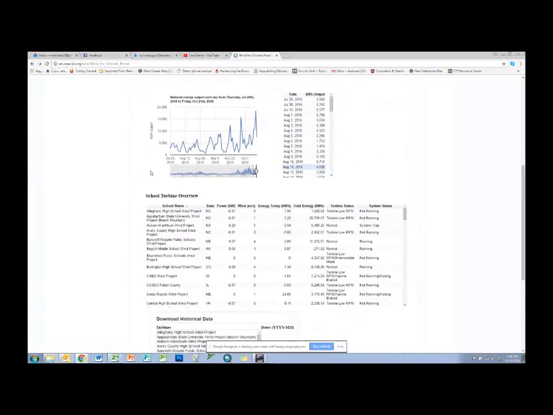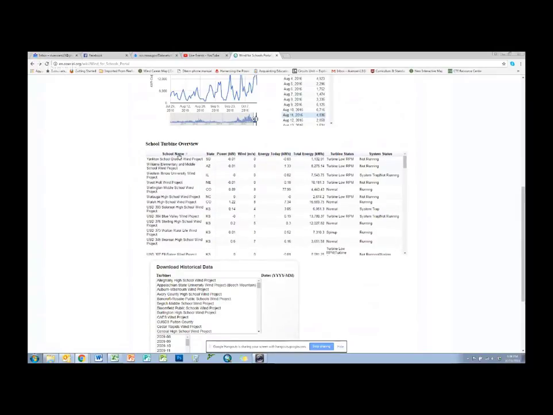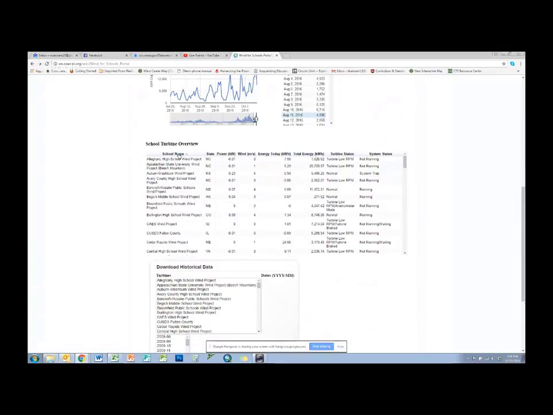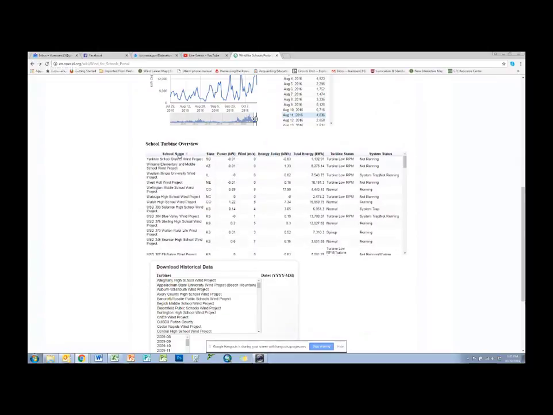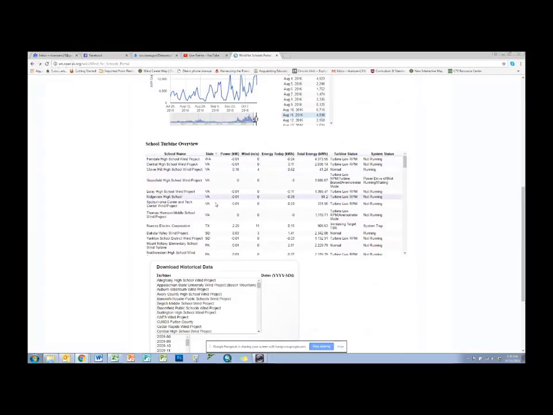So down here, this is the school turbine overview. So this is kind of neat. You can, just like in Excel or any other program, hit the title of the column and it'll sort them alphabetically up or down. You can sort by state. So we can see Virginia, all the Virginia projects are right here.